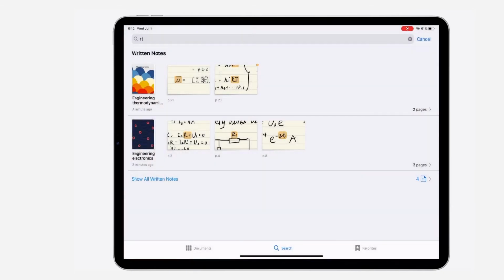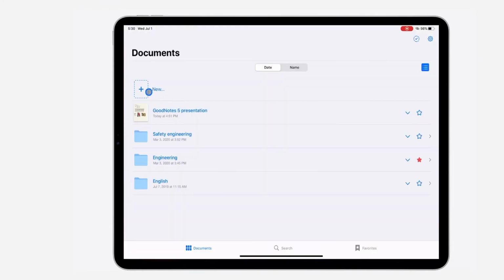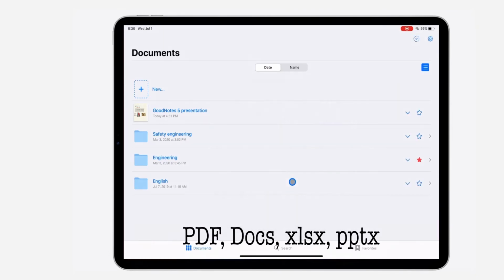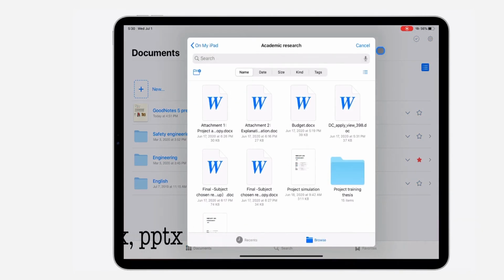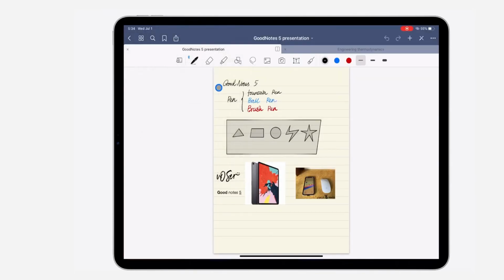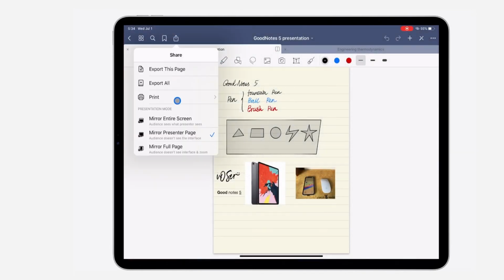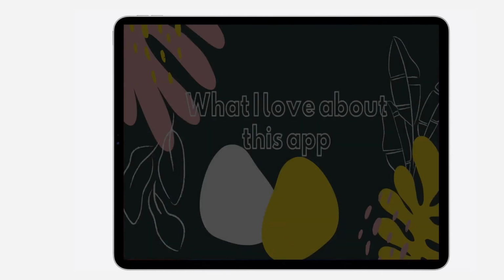As I mentioned before, GoodNotes 5 is a digital notepad and PDF markup tool, so you can import PDF, Docs, XLSX, PPTX, GoodNotes files, or scan documents into the app. Also, you can export your notes as PDF, image, GoodNotes file, or print out directly if you have a printer available. Now I'm going to share what I love about this app.